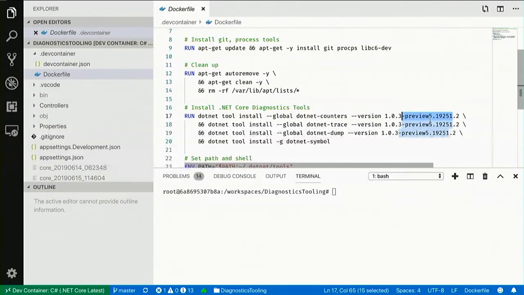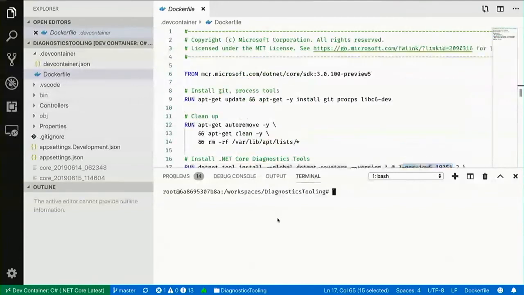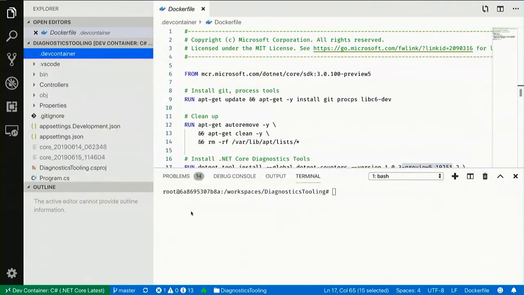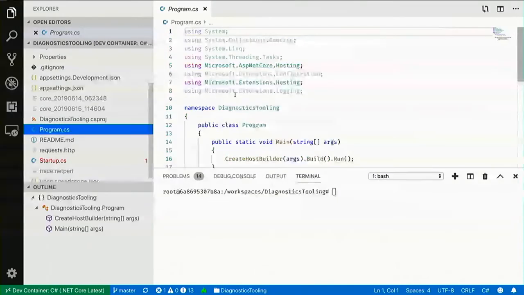And obviously, the preview 5 versions of the tools work with the preview 5 runtime. So those need to match for now. In the future, those will probably change, but this is all preview at the moment. So with that, I'm going to show you what's going on here with this application.